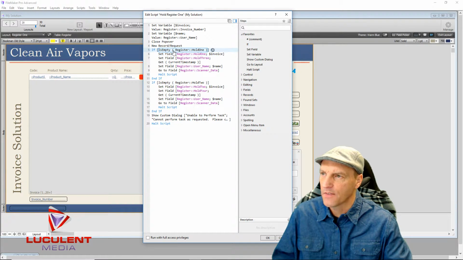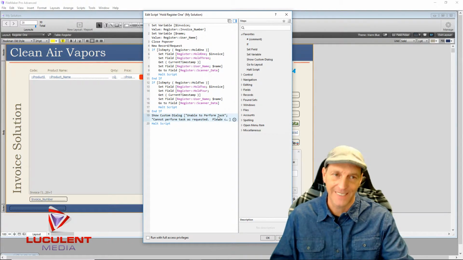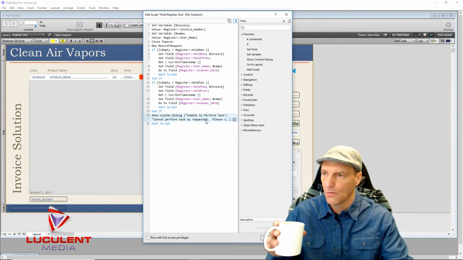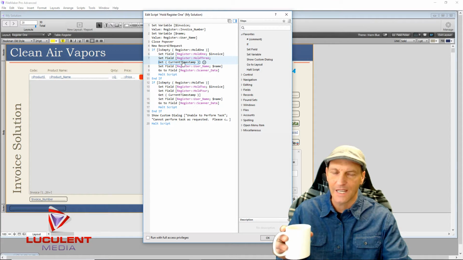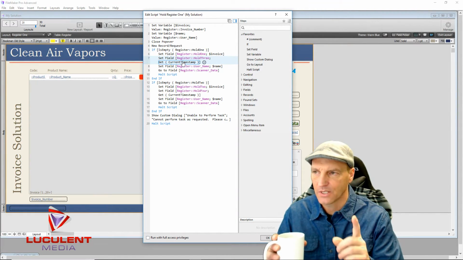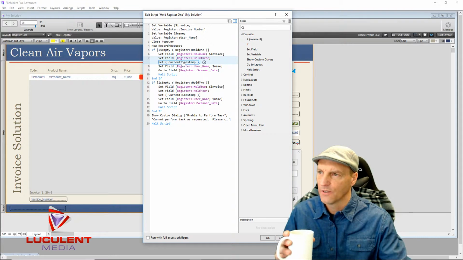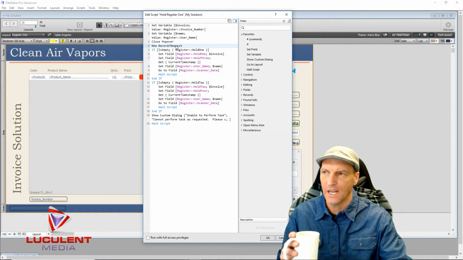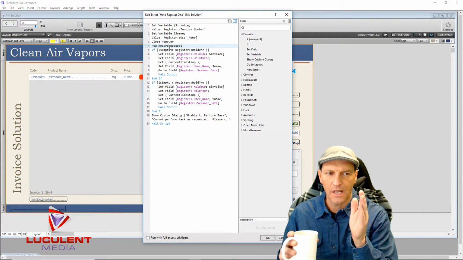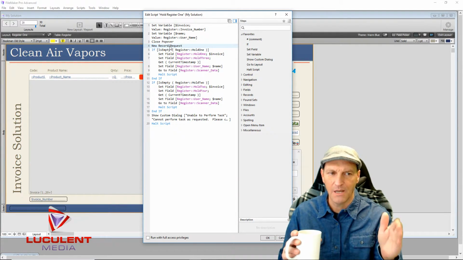And if both of them are not empty, if both of them are full, it will show custom dialog, unable to perform the task. So, please don't do that anymore. But what it does is it basically says, here's the fields, set the field, hold 1 is the invoice number, set the field, hold 3 as the get current timestamp. Get current timestamp. And then it's going to set the field, username, name, and then it's going to go to the field. So because remember here, we've already created a new record request. So instead of being on 8,000,003, we're now on invoice 8,000,004.